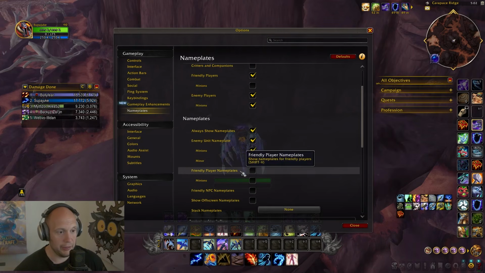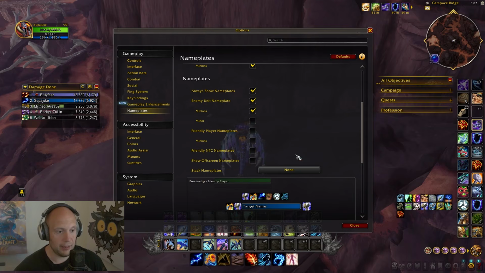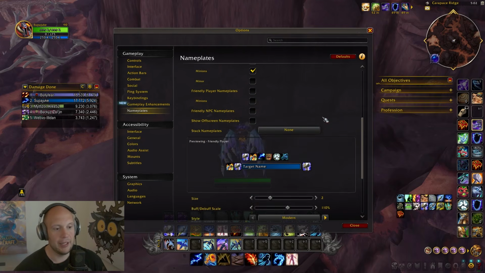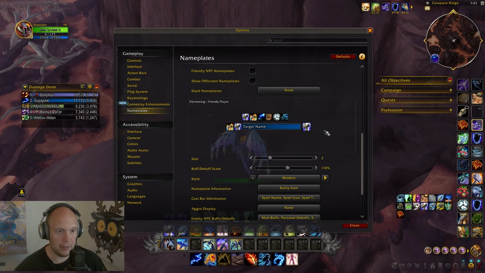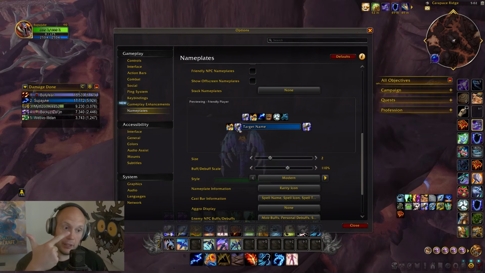I have pets on as well for this, but I don't have minor on, which is all the extra pets. I don't play with ally health bars on, but the point is that this is what the health bar will look like, an example. And these two icons on the left will be like Avenging Wrath or Precognition to see if they're immune to interrupt, or Nullifying Shroud.